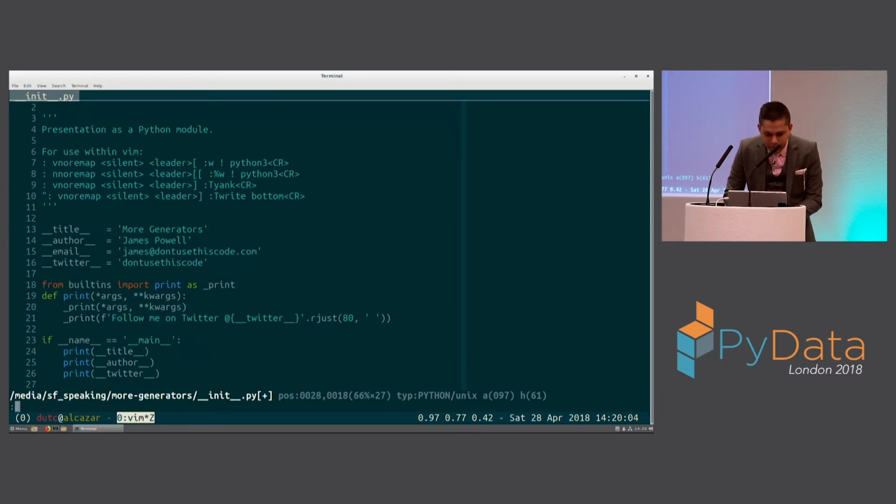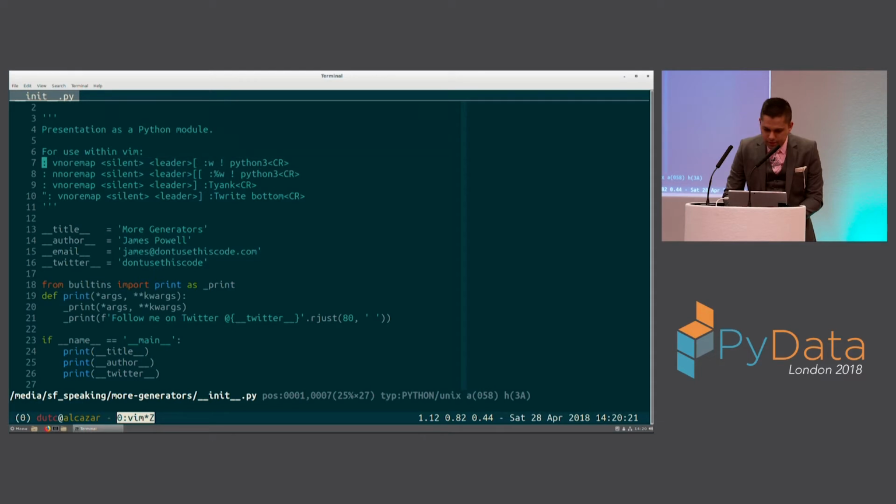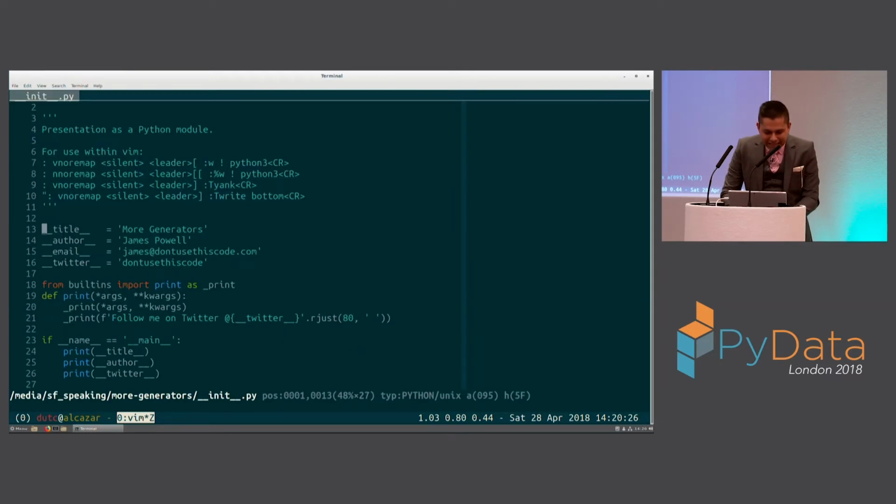Oh, and by the way, we need to make these from builtins import print as. This is Python 3. That's one small thing, we have to make sure that we're using Python 3 here. So we'll just, there we go. Because unfortunately, sometimes, there we go. Follow me on Twitter. Although that's kind of annoying.